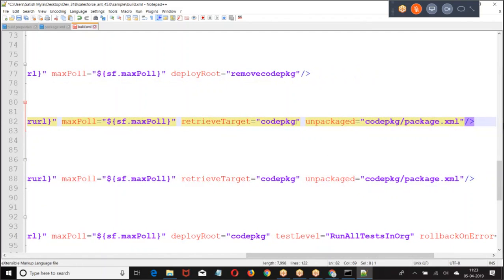Retrieve target. When you say retrieve target, give the name of the folder into which you want to deploy. Batch 318. Now this is the path. Build.xml and batch 318 both are at the same location. That is the reason I gave it straight away. If both are not at the same location, then you have to give the location of the folder.